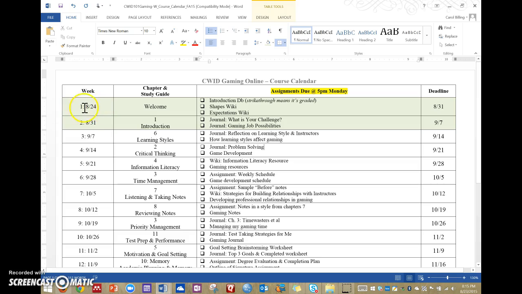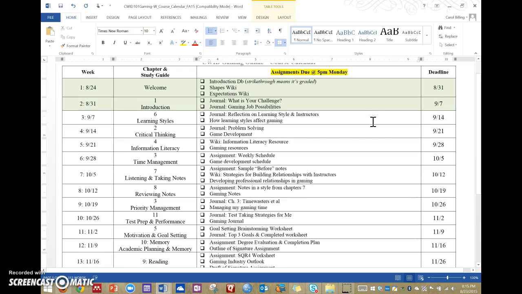I've got all the dates, the week start, so that's the Monday date, and then the chapter in the book that we're going to be reflecting upon or reading as your base material. And then these are the assignments, and then this is the due date. So that's how the course calendar works. It's pretty straightforward. Every week we cover a chapter.